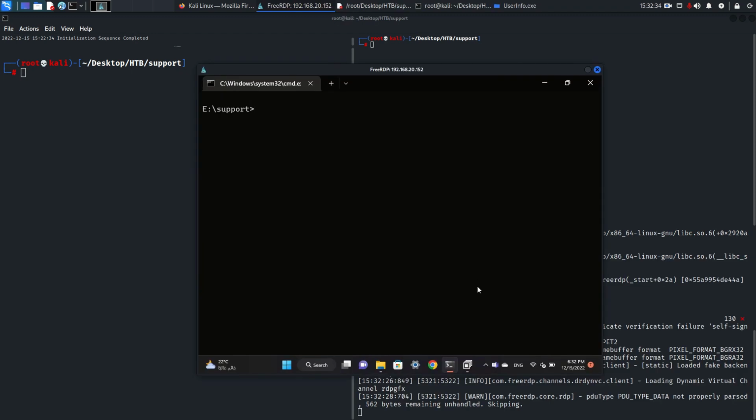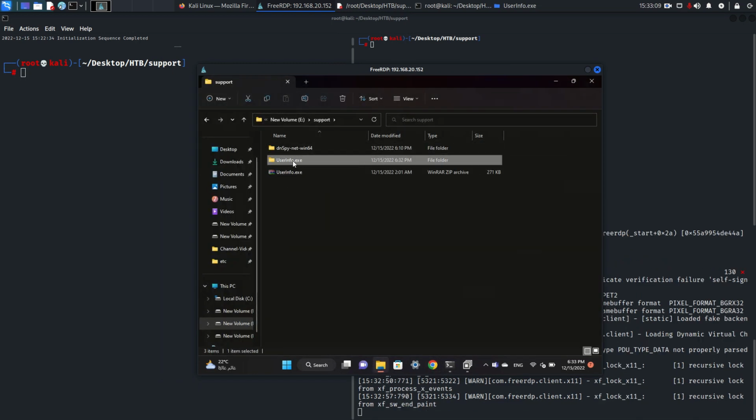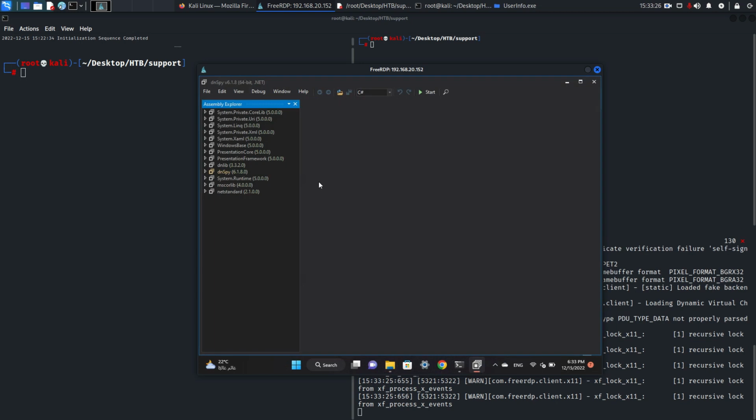As we hit enter, we got our Windows machine, and in it I already have this file. Now if I open this, you can see all these DLL files are there, and UserInfo is the executable file. What I'm going to do here is, because this is built on the .NET Framework, I'm going to open this file in dnSpy to decompile it.